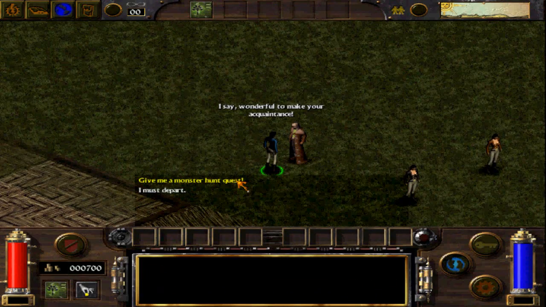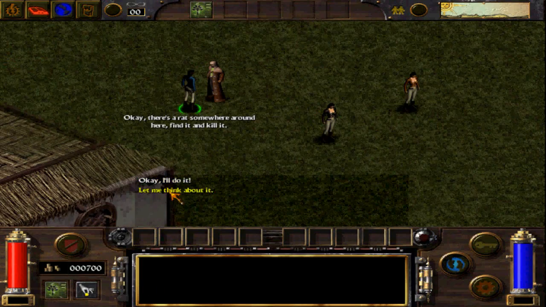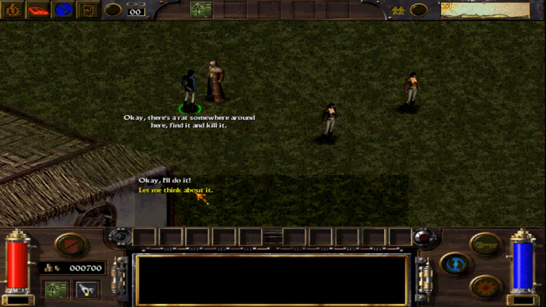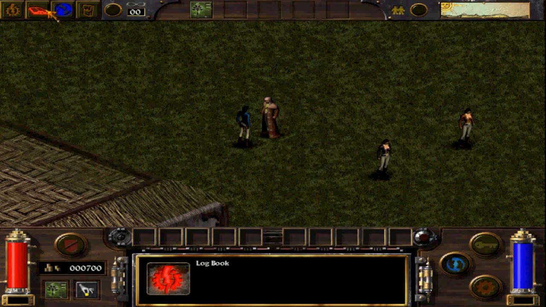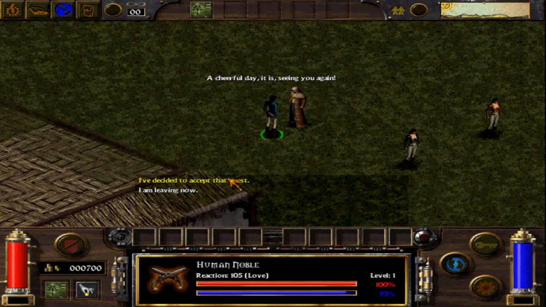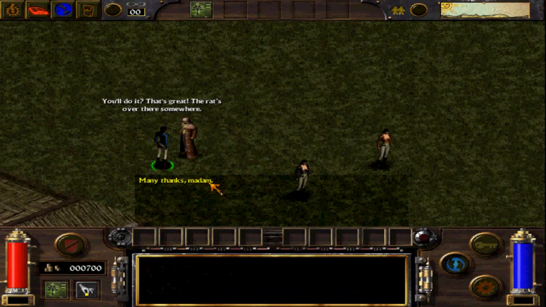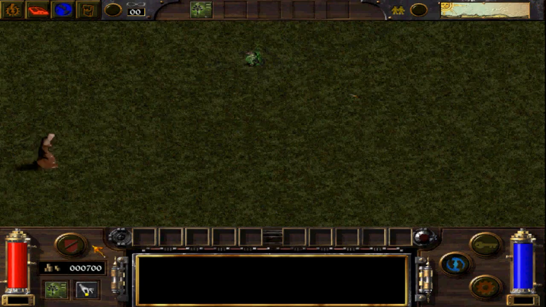Alright, so this is, you ask for a quest, and she tells you, okay, there's a rat, go kill it. And this is if you just leave, and the phone is ringing, that's great. It will be mentioned. And this is, you decided to accept the quest, and she tells you, okay, go kill the rat. So, we shall go kill that rat.